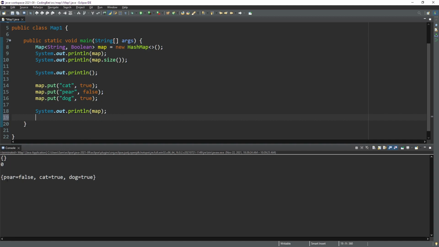Now, each of these things in a map, these key value pairs, is called an entry. So this is one entry in the map. This entry contains the key pair and the value false. This entry here contains the key cat and the value true. This entry here contains the key dog and the value true. So these are called keys.